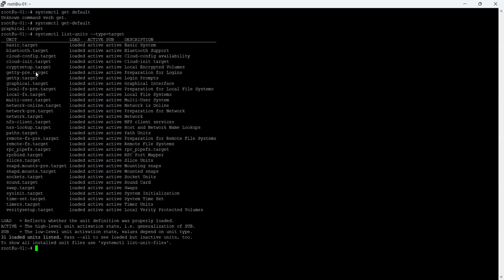Now you have understood what is multi-user target or graphical. You are having only that one. Now, how do you want to switch it? So now how to switch that?